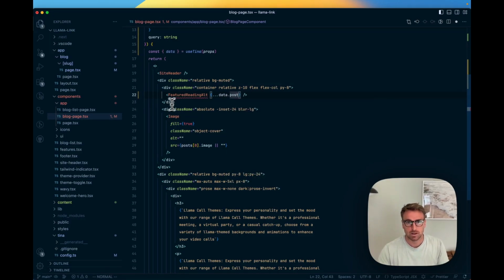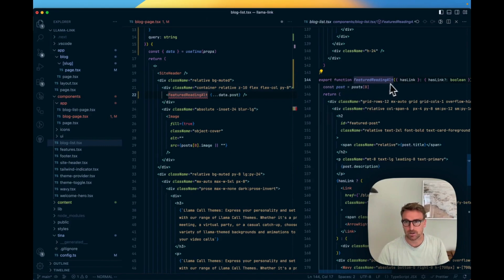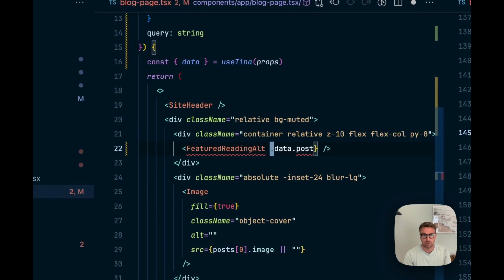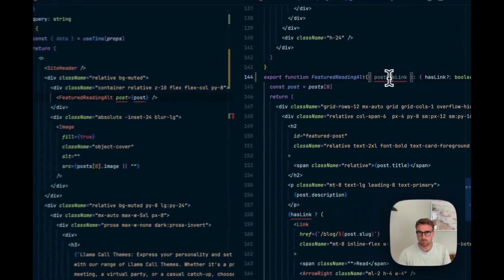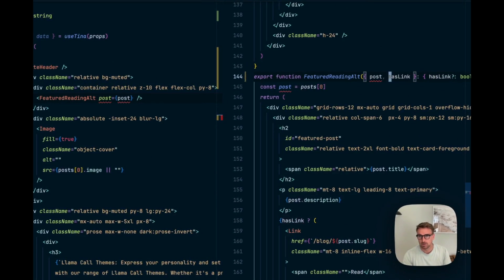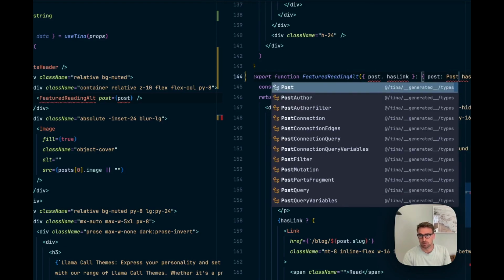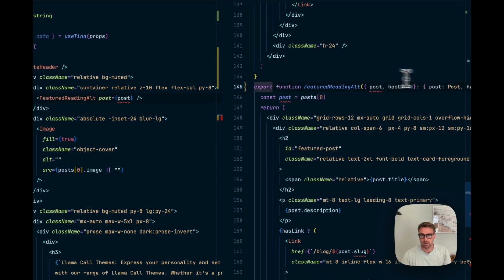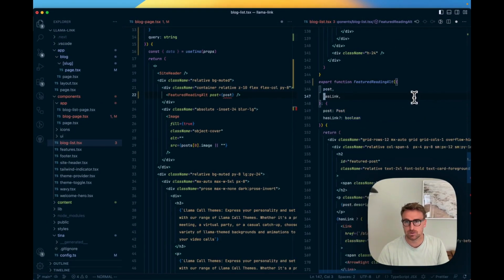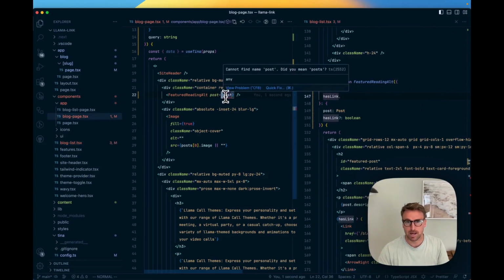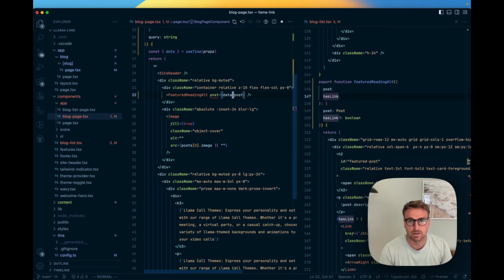So data post. And if we look at our featured reading, we actually already have a post here. So we'll just swap that out. Let's actually just call that post instead of spreading it. So the component takes a post, and that's going to be the post type. And that might be a little bit off. Let me just check that. Okay, so now we've got post, and it's not happy because we didn't give it that.